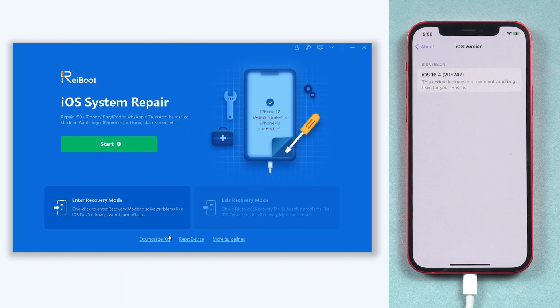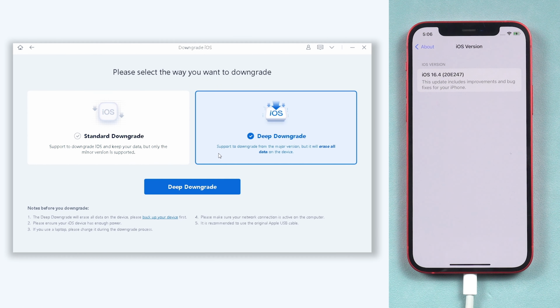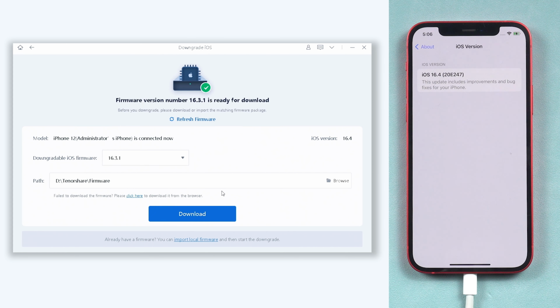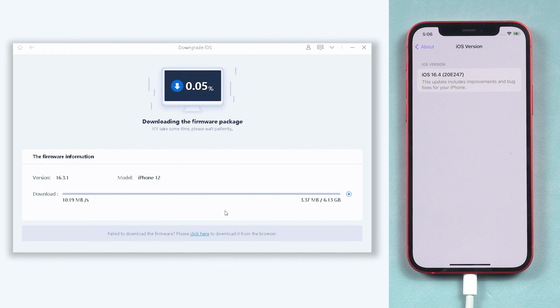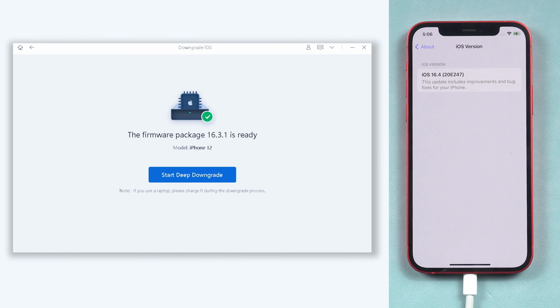Click Downgrade iOS. Choose Deep Downgrade. You can see ReiBoot automatically detects the version you can downgrade to. It's convenient. Click the Download option. The download process won't be long, depending on your network condition. Once the download is done, click Start Deep Downgrade.